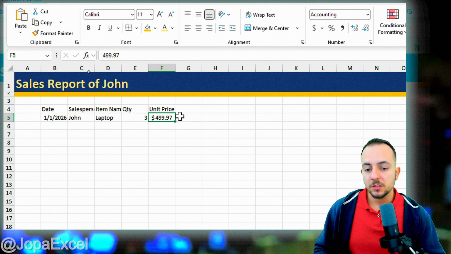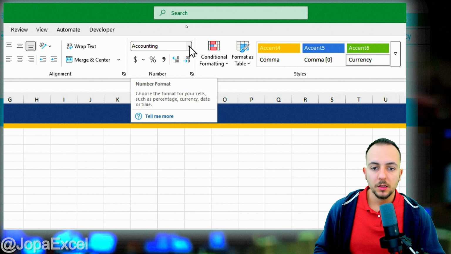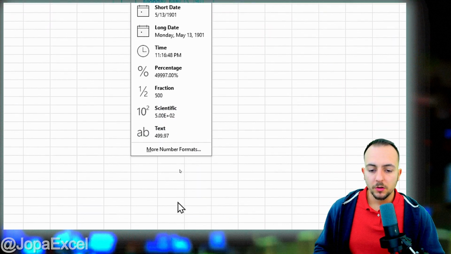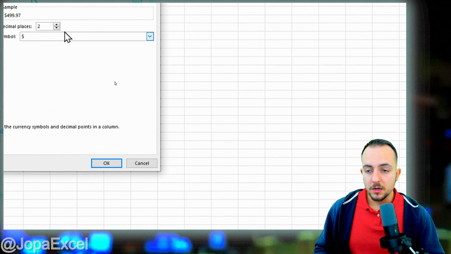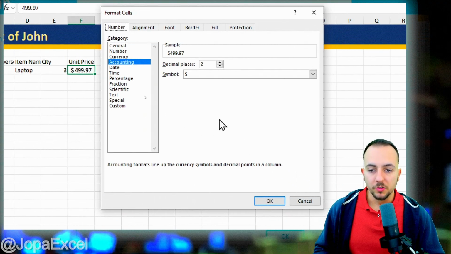But if you want to change the currency, let's say because you don't want to use the standard currency, you can go again to this field, and instead of using account, you can click on the down arrow. Excel is going to open up this quite large list for you, and you can go to the last option, more number formats. Right here, Excel is going to open up a dialog box with quite a few more options.